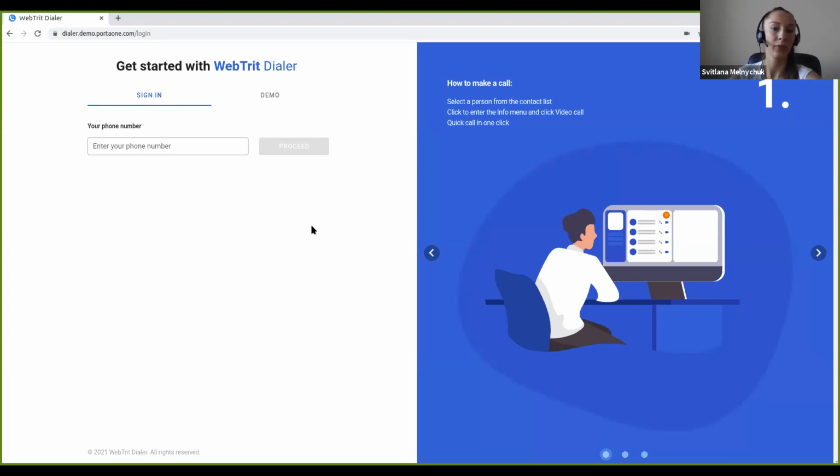We will start from the login page. To access the portal, user needs to enter his or her account number. This is a number from PortaSwitch. I will enter my number. And I need to get a verification code. The verification code will come to my email address. Let's wait for a few seconds. Okay.